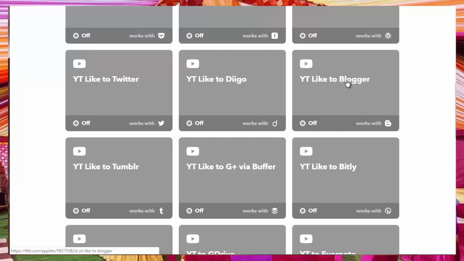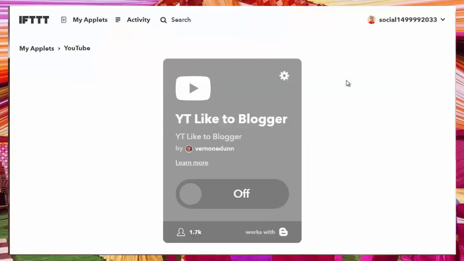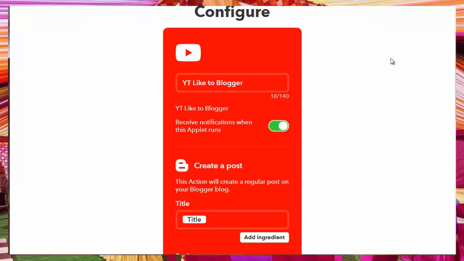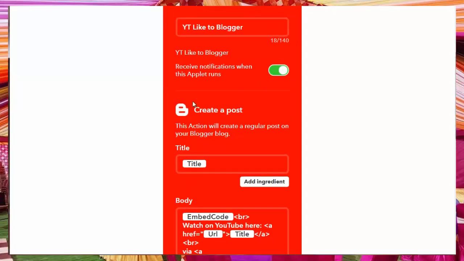So it's a little bit different than the upload to YouTube channel. But if we click on that, you can see here that we have the applet that goes from YouTube like to blogger. So if we click on this here, you can actually get a better view of what's happening. So basically, anytime a YouTube video is liked, we create a post on Blogger, we put the title, we put all this. Now we need to figure out why.